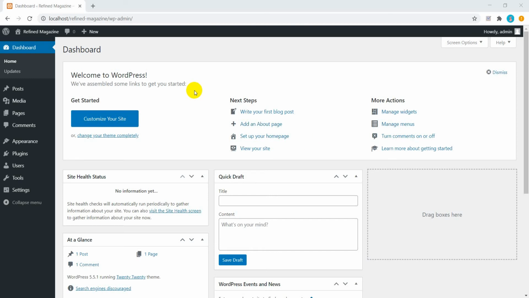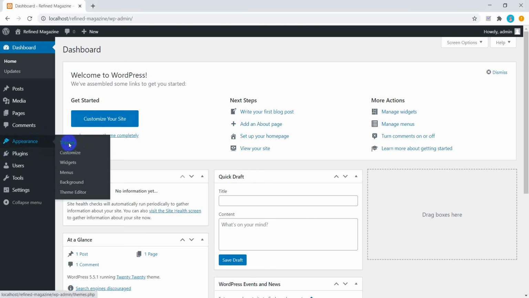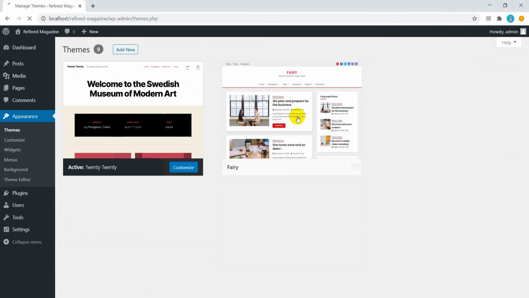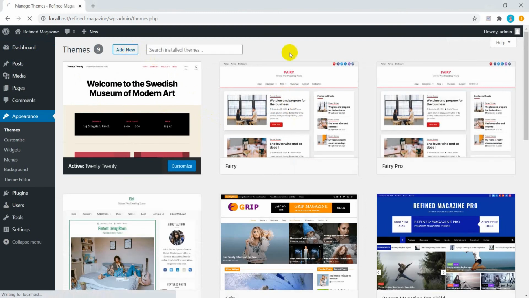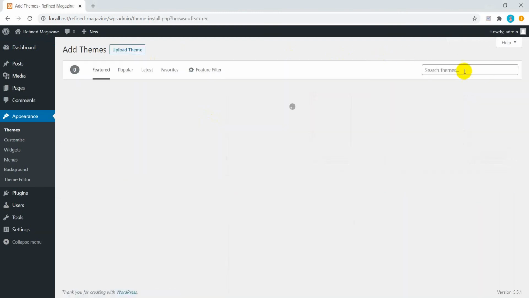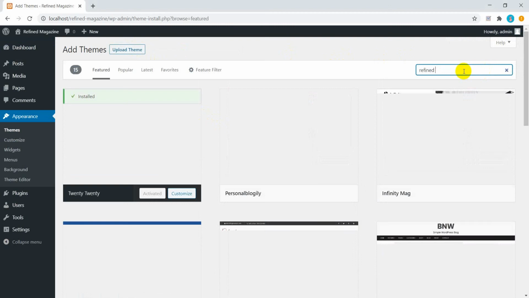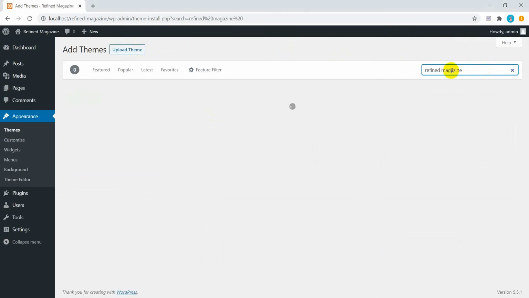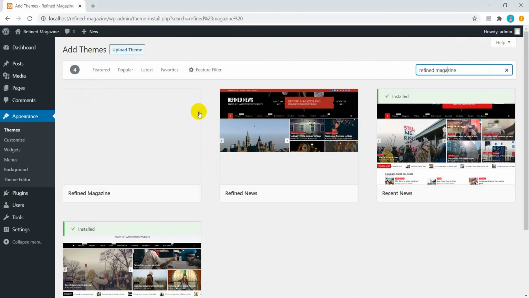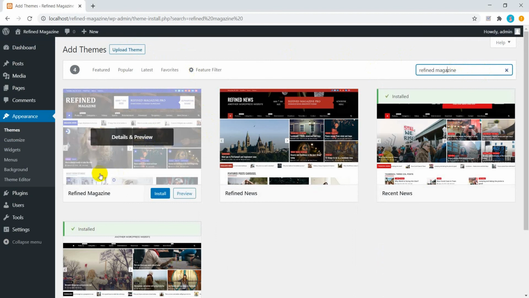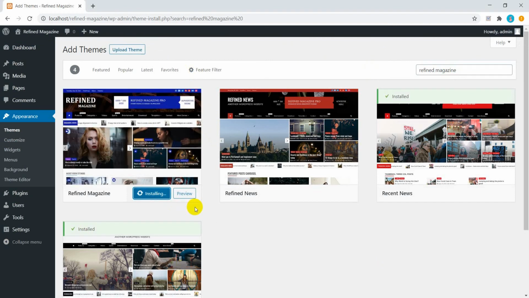So, let's get started. Go to your appearance and then themes. You need to install the Refine Magazine theme first. Click on Add New. To install the theme, first search Refine Magazine theme. When you see this Refine Magazine theme, click on install. It will take a few seconds to get installed. After that, you need to activate it.